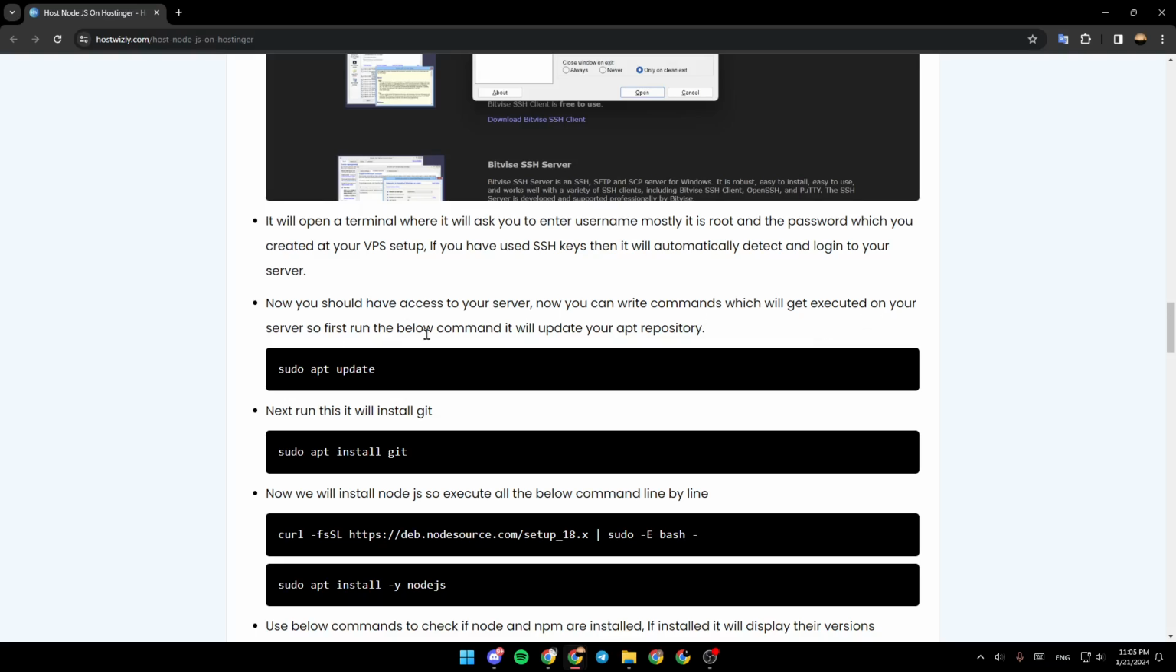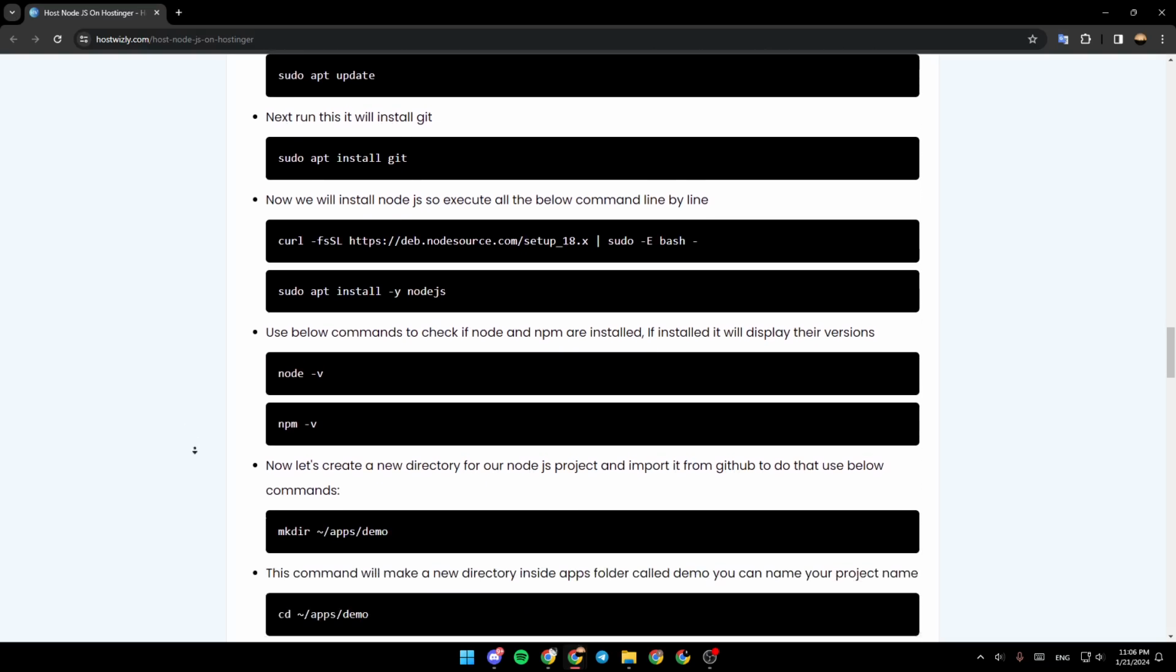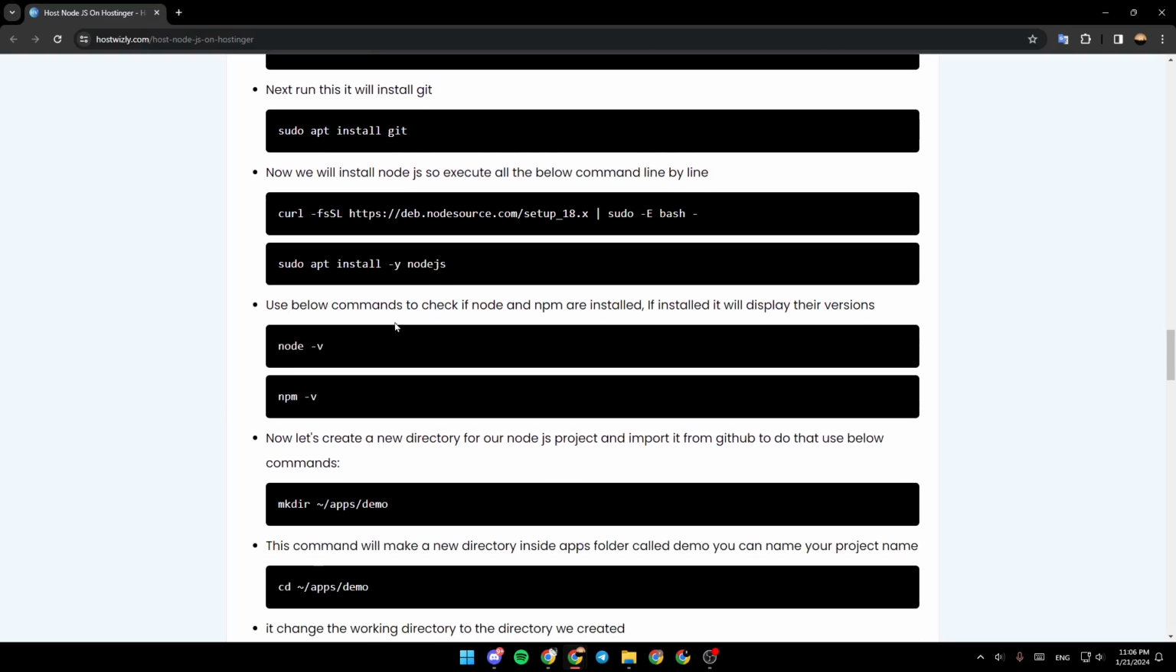So first run the below command. It will update your apt repository, as you can see guys right here. Next run this, it will install git. Now we will install Node.js. So execute all the below commands line by line. As you can see guys right here, you can pause the video and copy the commands right here. Use the below command to check if Node and npm are installed. If installed, it will display the versions.